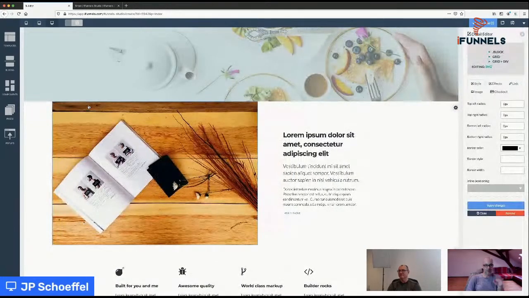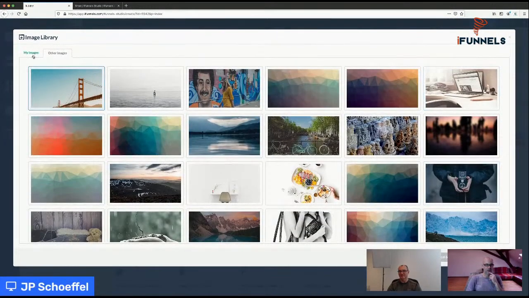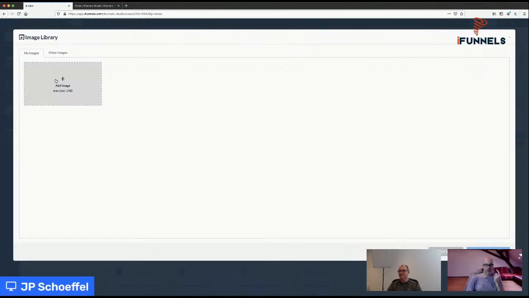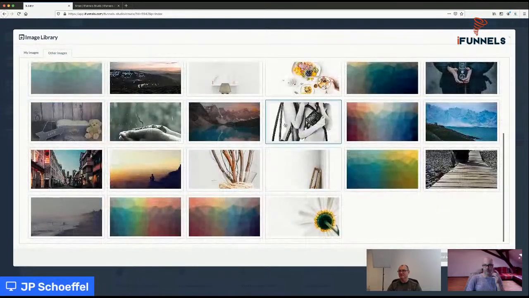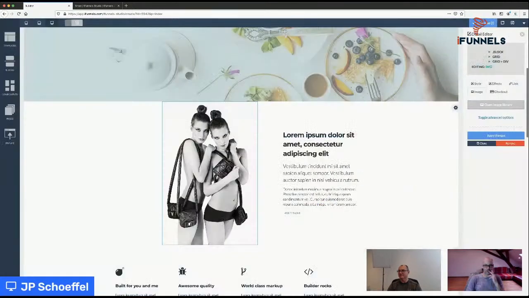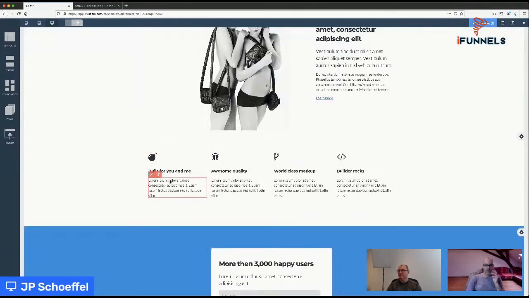For images, that's the same. You just click on the images, and then you will see an image section. You can upload your own images, or just pick an existing one in the library. These ones, that's it. And you do the same basically for any component.